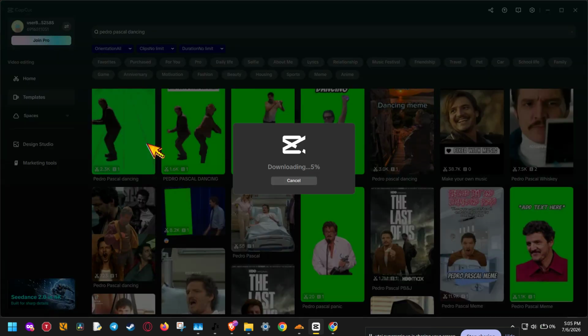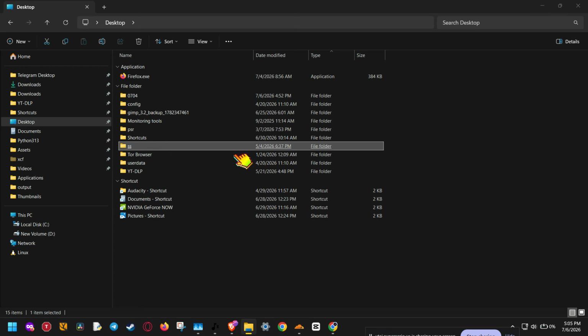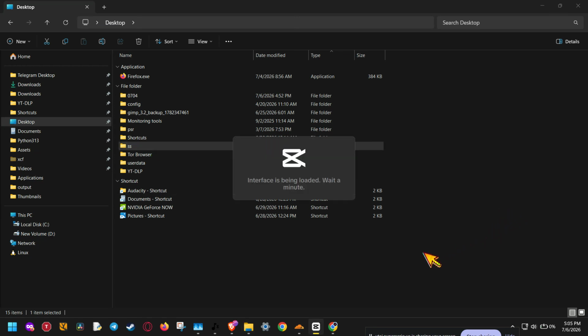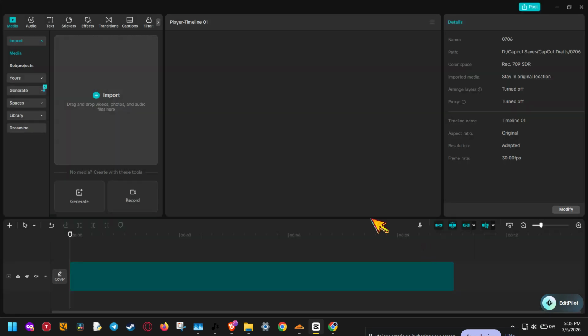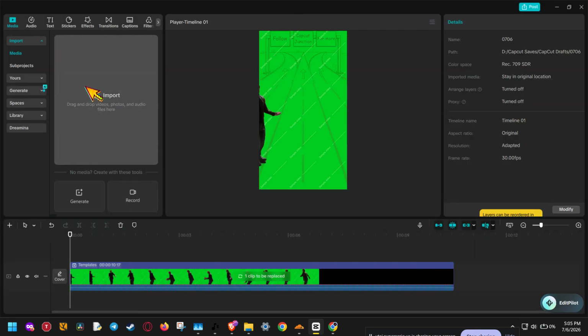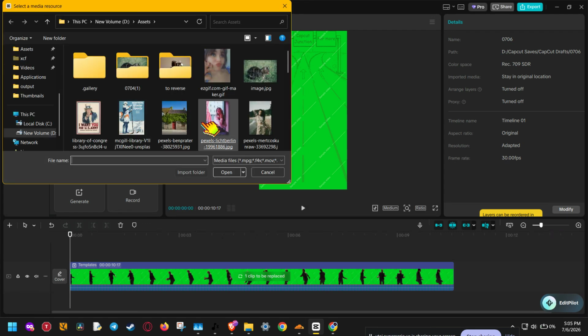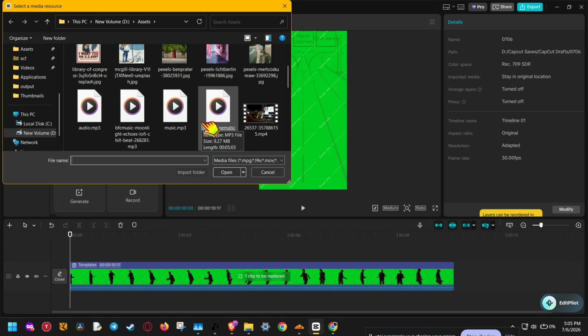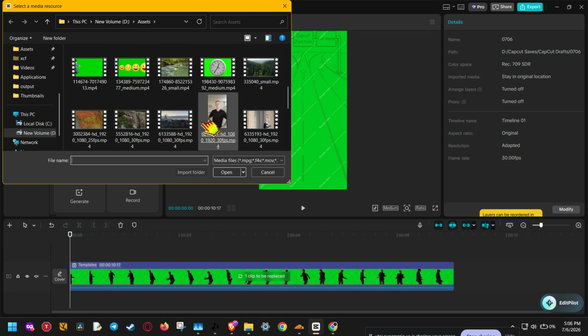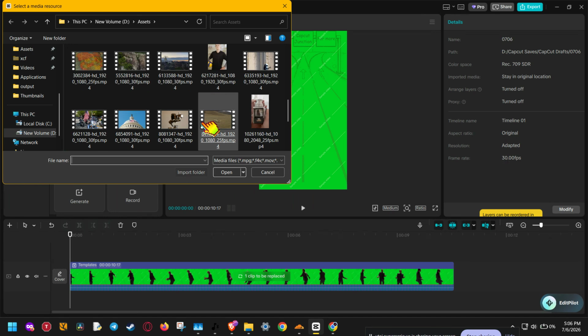Next, we're going to insert your custom background. This is where you can make the meme personal, funny, or relevant to whatever topic you want to post about. Click the Media tab in the top left corner, then select Import. From here, upload your custom joke image or video clip. You can use a screenshot, a funny reaction image, a trending clip, or anything that matches the joke you want to make.